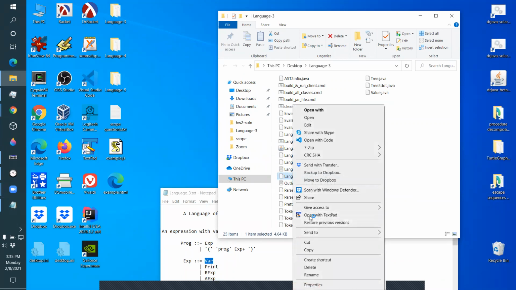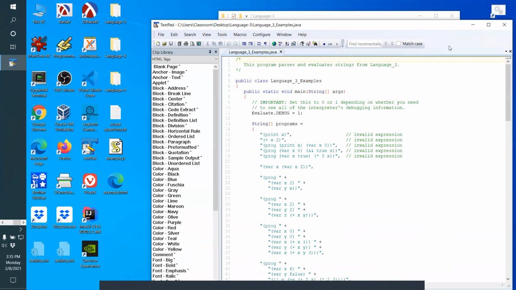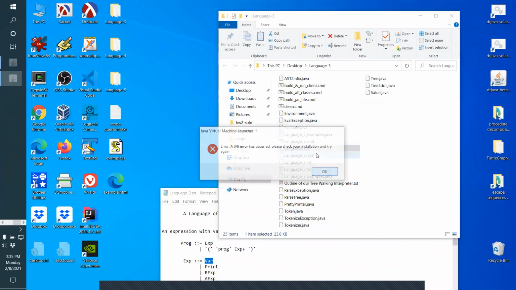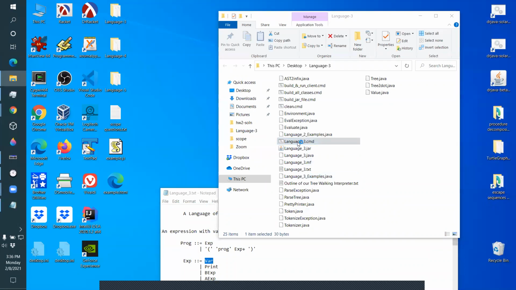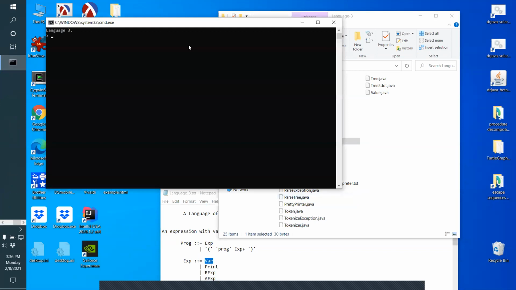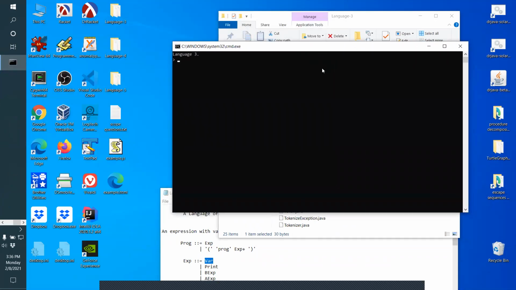Let me look at some example programs. Actually, let me just run the interpreter. If I say var x 0, I create a variable x. If I say var x 1, I'm changing x. So I change the variable x from 0 to 1. So var x is both creating a variable and updating a variable.